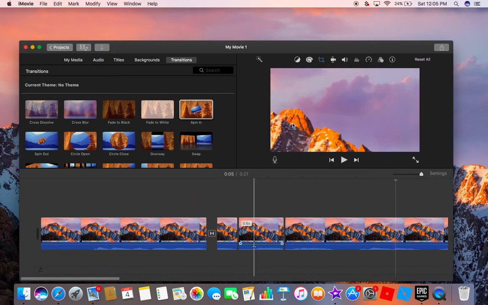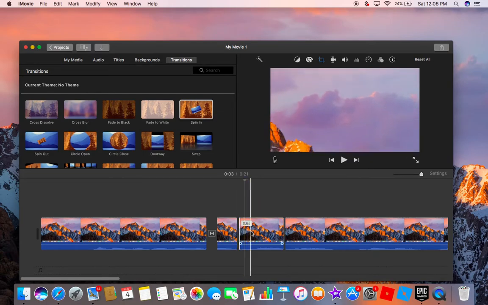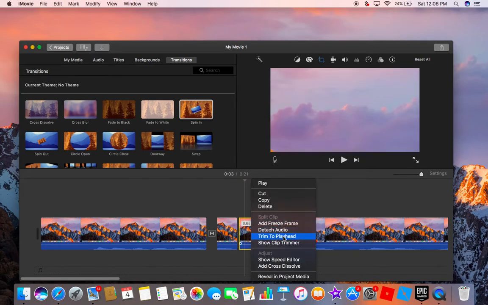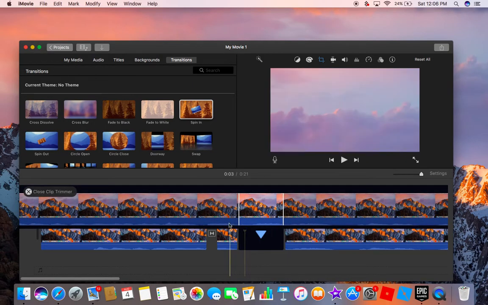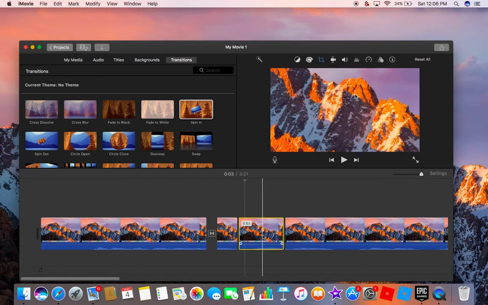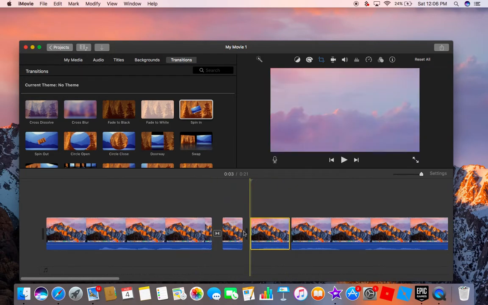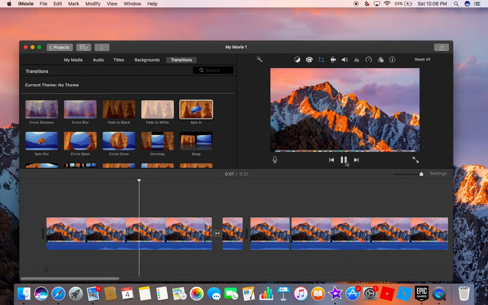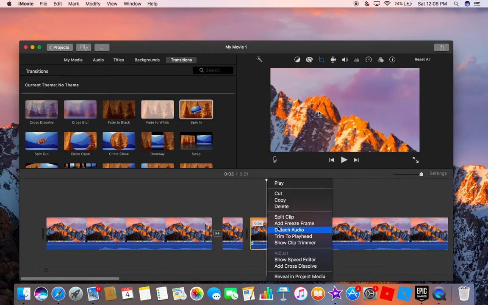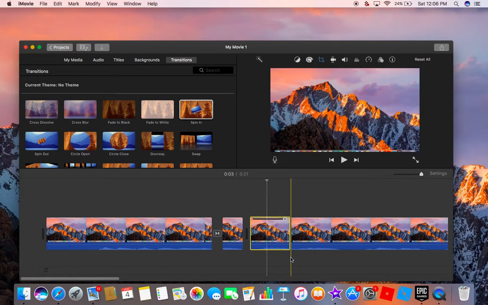This is a very fast one, but if you want to change it up, click it and go add show clip trimmer. Nope, that's not the one. If you want to go get it, that's basically that. Okay, so now we have that. Now we go show speed editor. So this is what you want to click. All right. So now that we have that, right? Let's look at it.